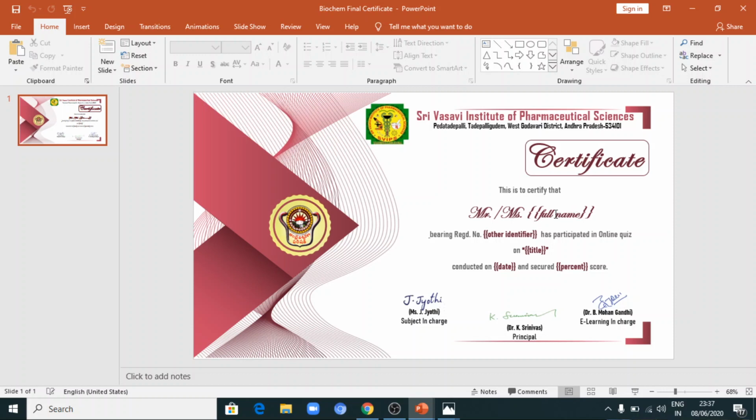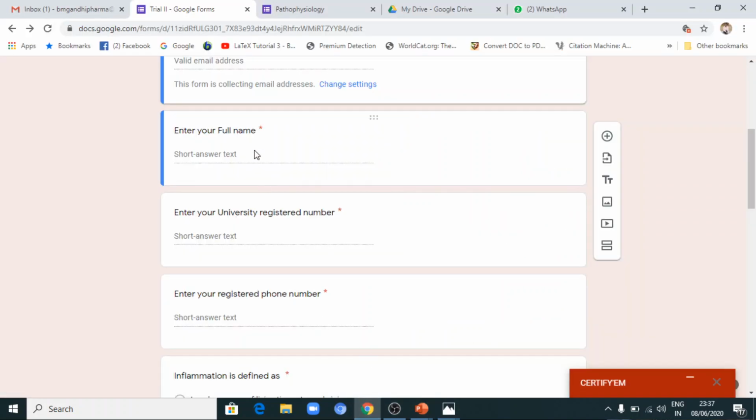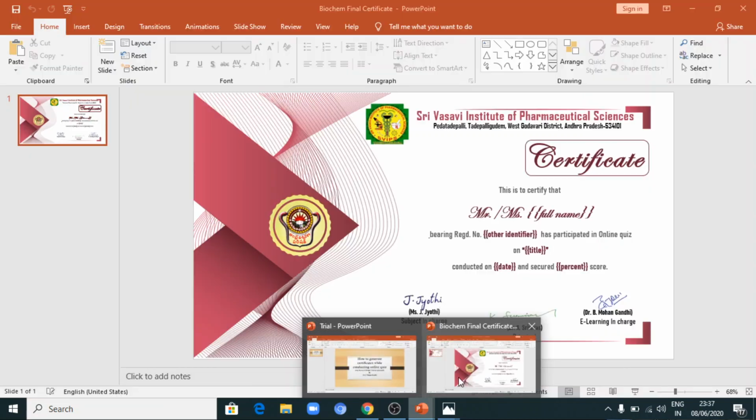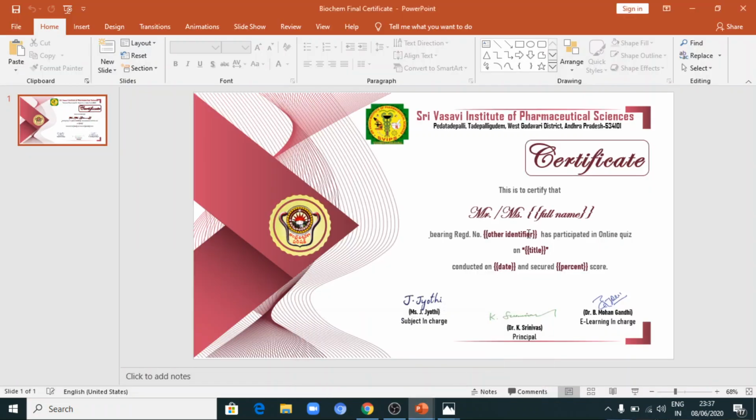After the email ID, what is the question I asked the students? To enter their name. So automatically it gets filled here. The second one will be your identifier. In the second position, what I have placed is your university register number. So that is the reason the university register number will become the other identifier. Then the name of the examination, anyways it is the title, I have already discussed. And the date, and you can have your percent.